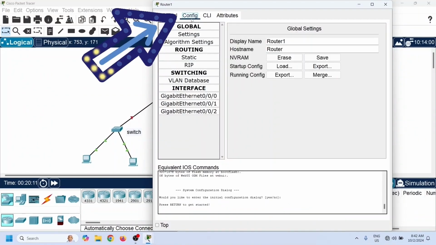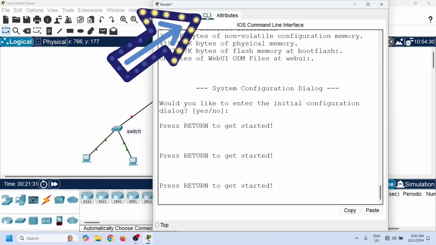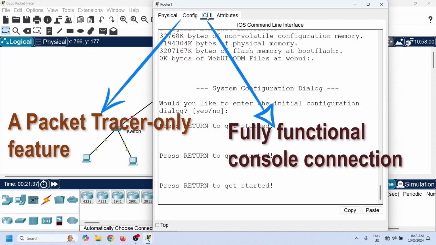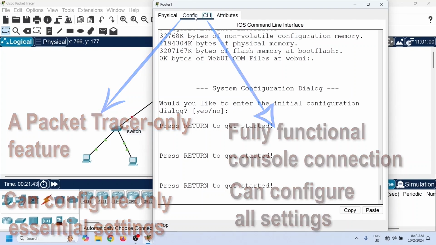The Config tab allows us to update essential settings. The CLI tab simulates the console connection. We can configure all settings from here. The main difference between both tabs is that CLI is a fully functional console connection, while Config is a Packet Tracer-only feature that allows you to configure essential settings.